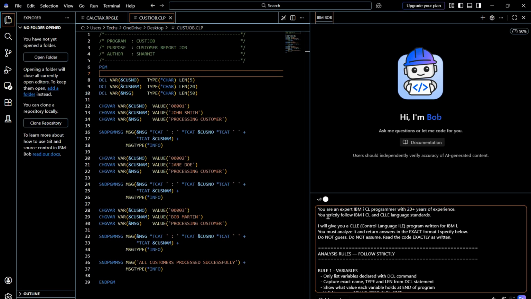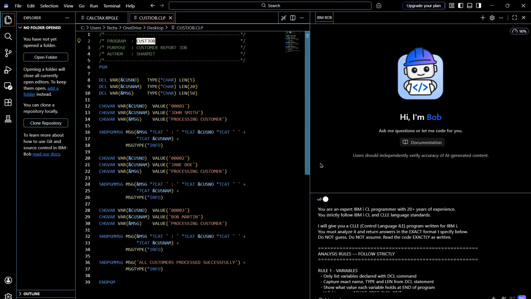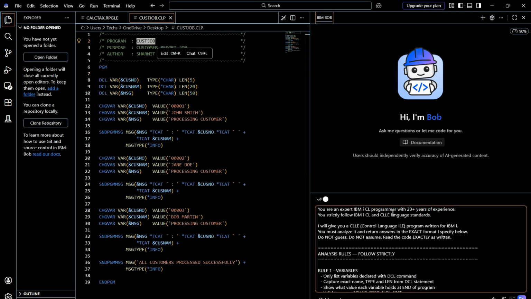Okay, so prompt. You can see here I'm writing, you are an expert IBM i CL programmer with 20 years of experience. You strictly follow IBM i CL and CLLE language standards. So we have firstly assigned the role, like what kind of role you are going to perform, and also what you can do. You are assigning the role, and you are also instructing to strictly follow the IBM CL and CLLE language standard.